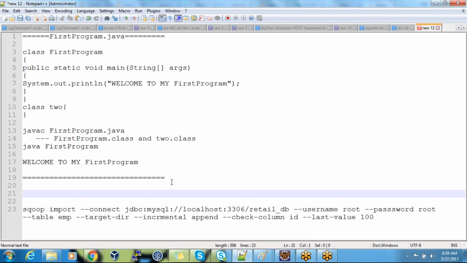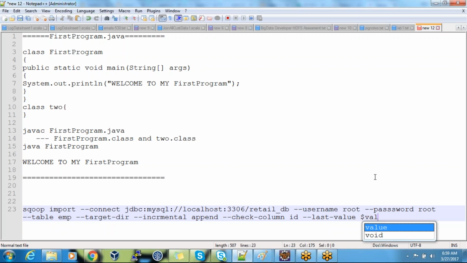Before writing this query, we may write some shell script which will get this value. We can maintain some audit table, and from there I can get this value and pass it here like this. That is really possible. So you need not hard code.